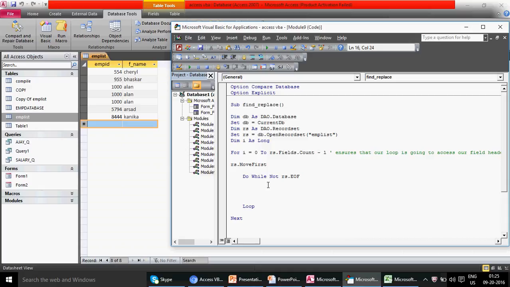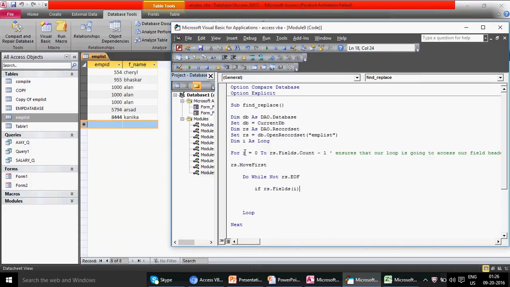End of record, basically. So while doing that, what we want to do is find if the record set field, what is the field now? The field is going to be I, because the first time it starts, I will take the 0 from here, and this is going to be field 0. So automatically the first field is going to be captured. Here we are going to say that if the first field, which in our case is going to be 554, is equal to whatever the user has written there, right?